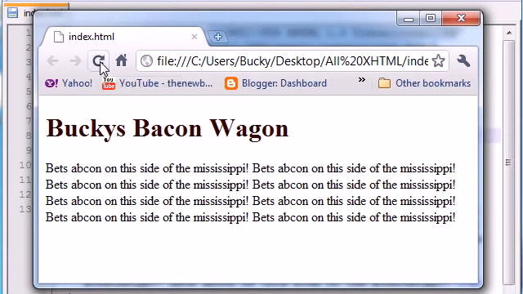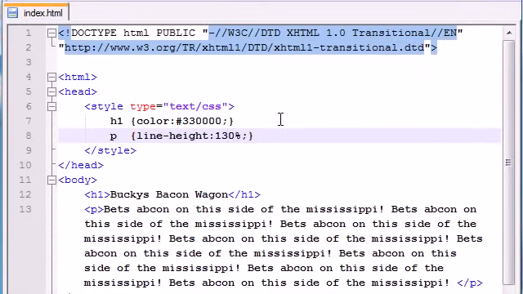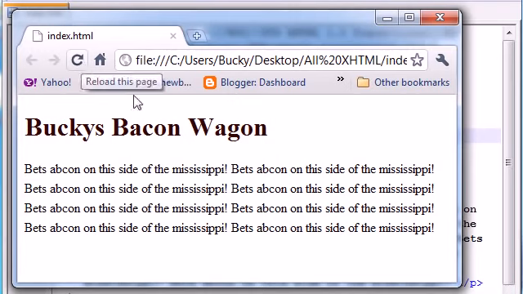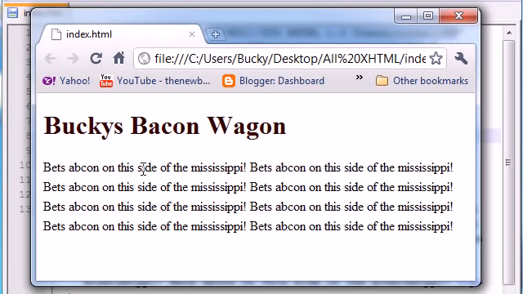Let me refresh, and I didn't save it or something. Line height 130%. Looks good. Okay, let's try this one more time. There we go. So I changed it to 150%, and as you can see, the line height grew.